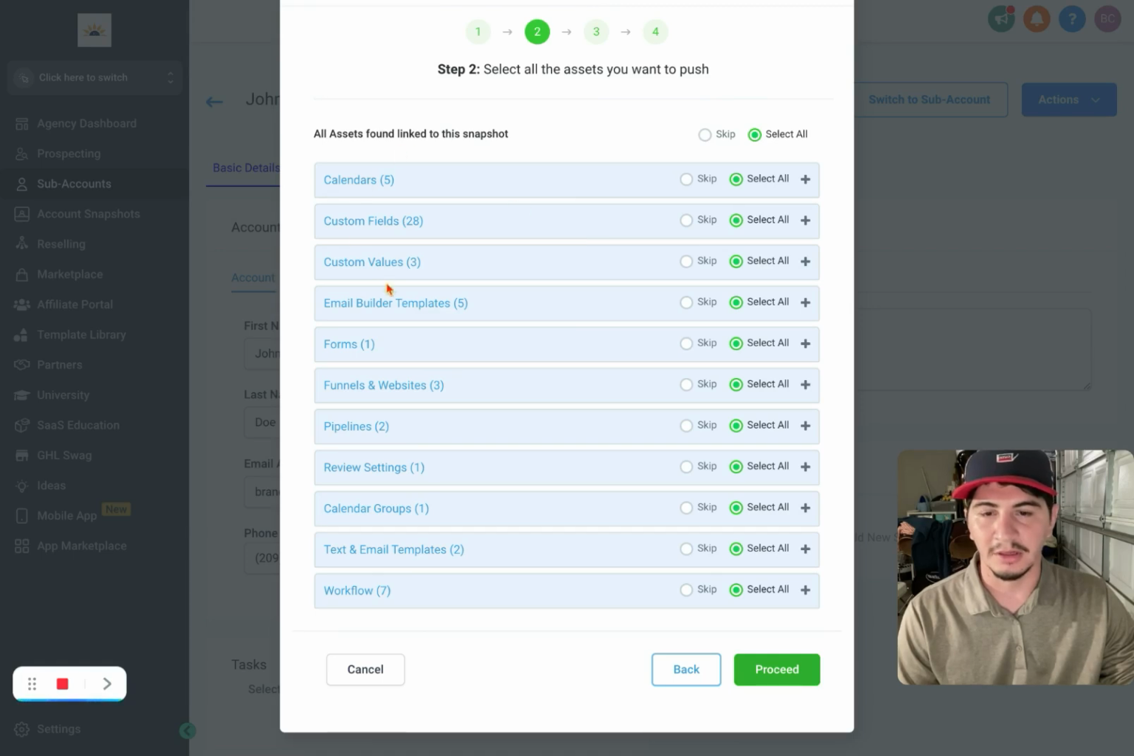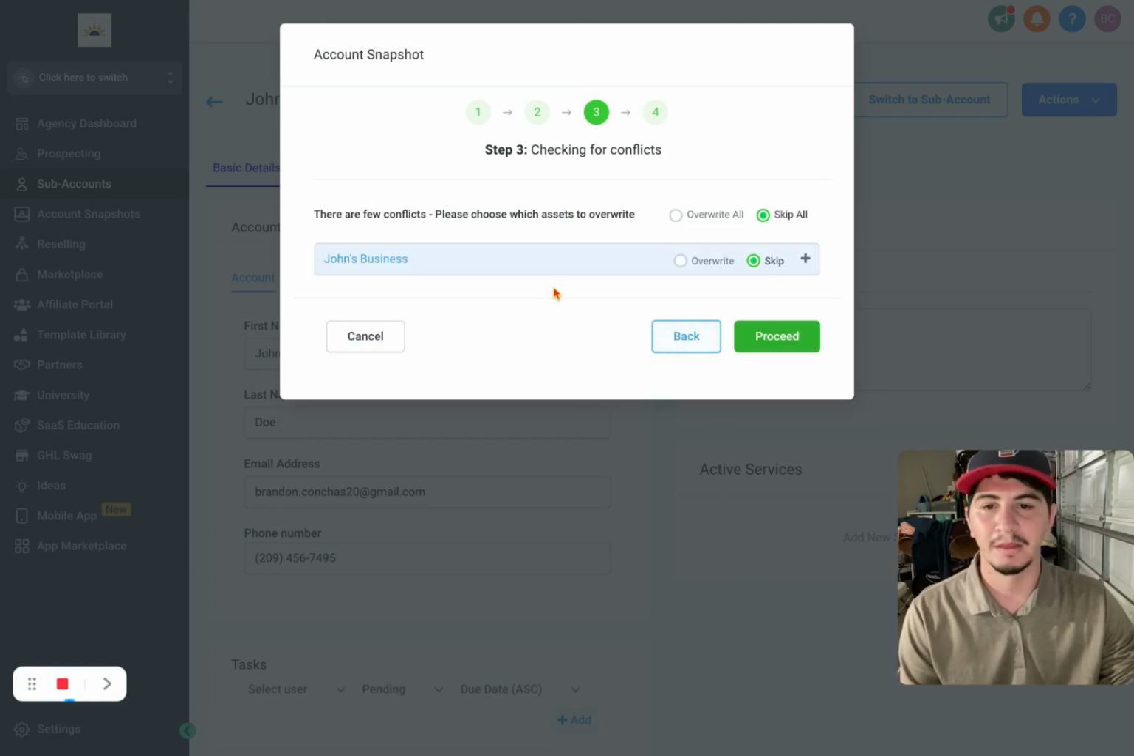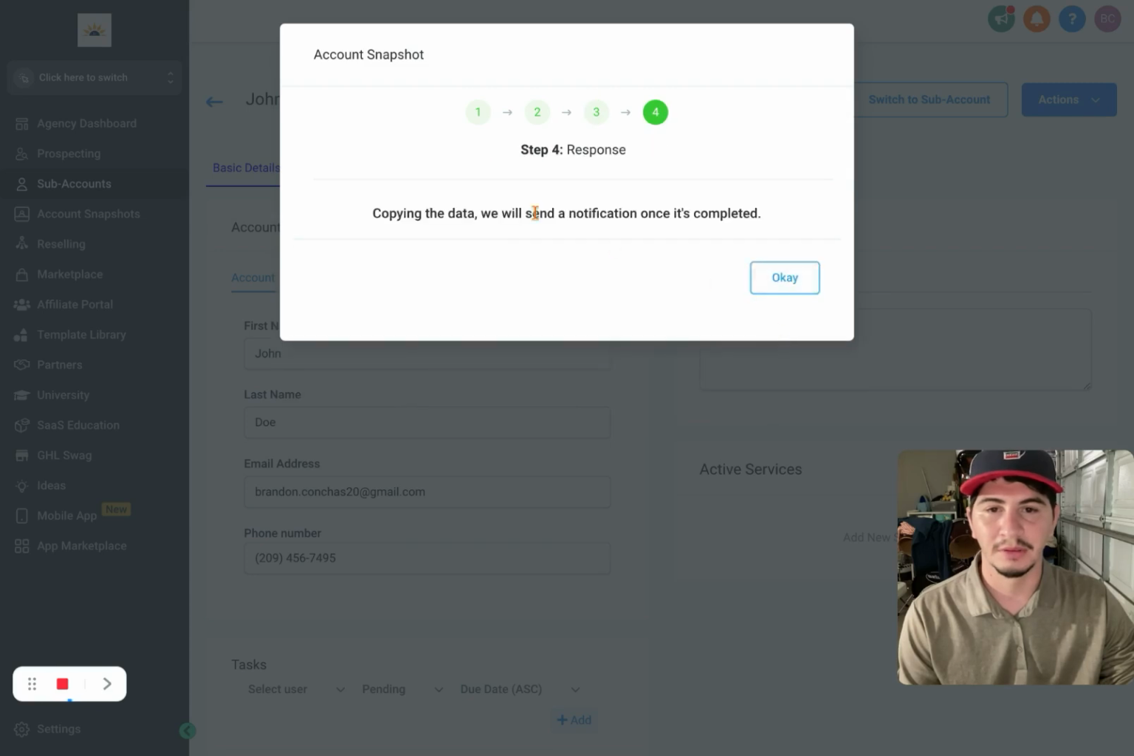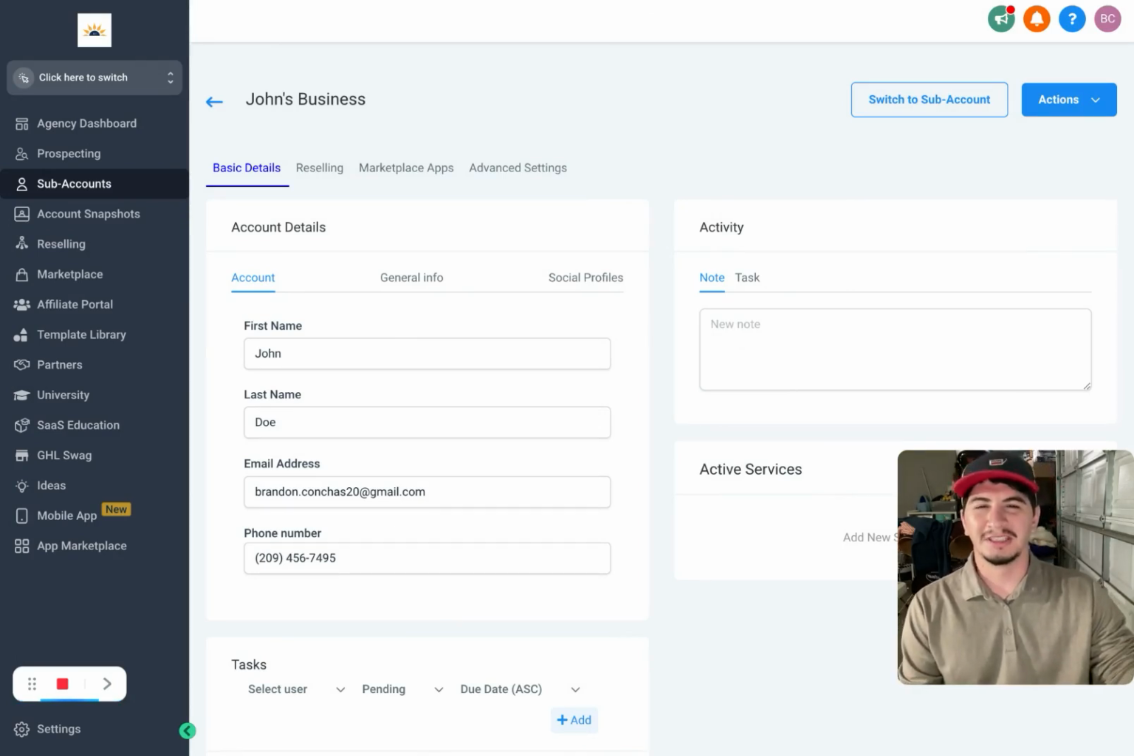Now here's all the snapshots that it's going to build out for you. Just go ahead and click Proceed again. And then one more time, just hit Proceed. All right, and then GoHighLevel will do its thing. This usually takes a minute or so to complete.